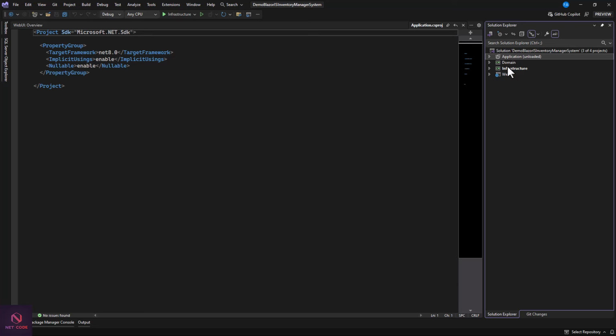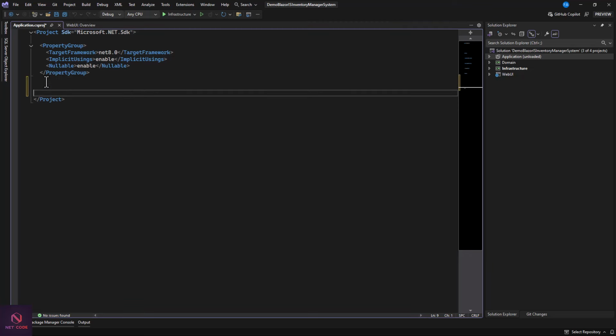But if you don't have it, please right click on dependencies, then go to manage NuGet packages, and try to install these packages. And I believe you know that, right? You can do it. So please do that. Okay, so this is what I have for application.